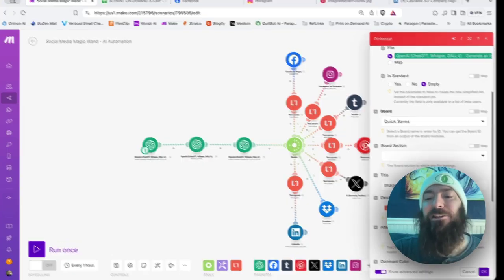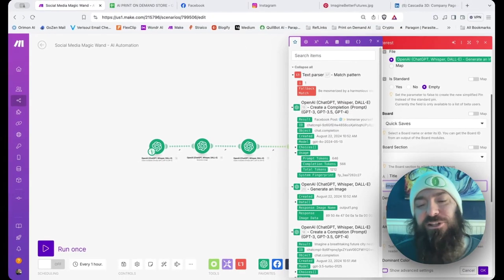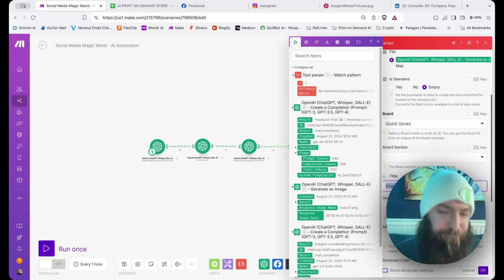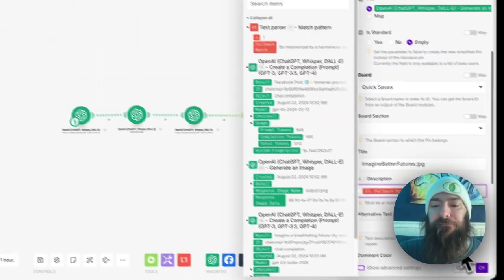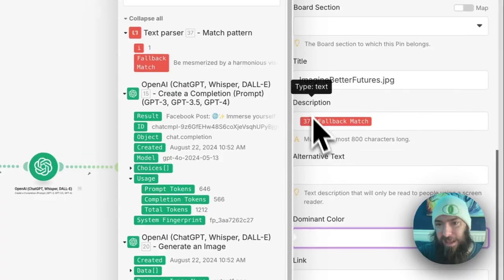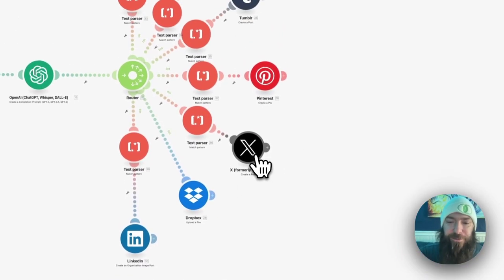Then down at title, you're going to need to give it a title with .jpeg. If you forget to do this, it's actually going to fail out, so heads up. I've put the fallback match here in the description. And I believe that is everything for the Pinterest module. Yep, that is everything for Pinterest.